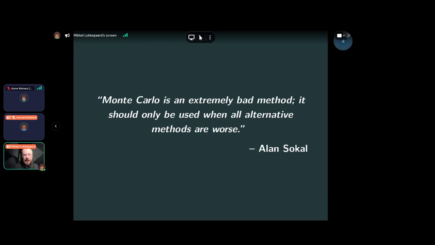This is something I put up in every talk I give, more or less, because it's important to remember, and it's true. Monte Carlo is a bad method. It's extremely costly, and you probably shouldn't be using it. But sometimes you have to, and that's why we work on these methods, because there are just some things where you need it.